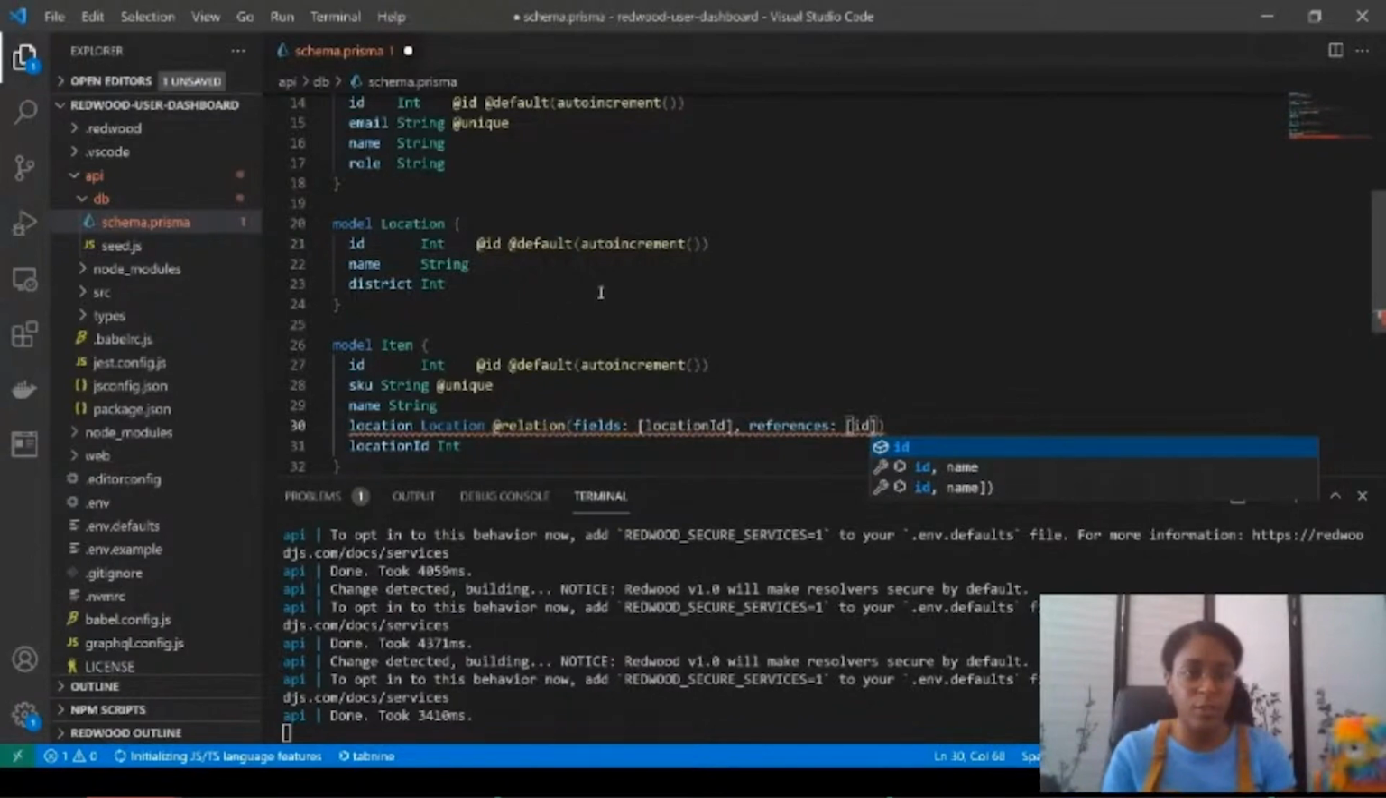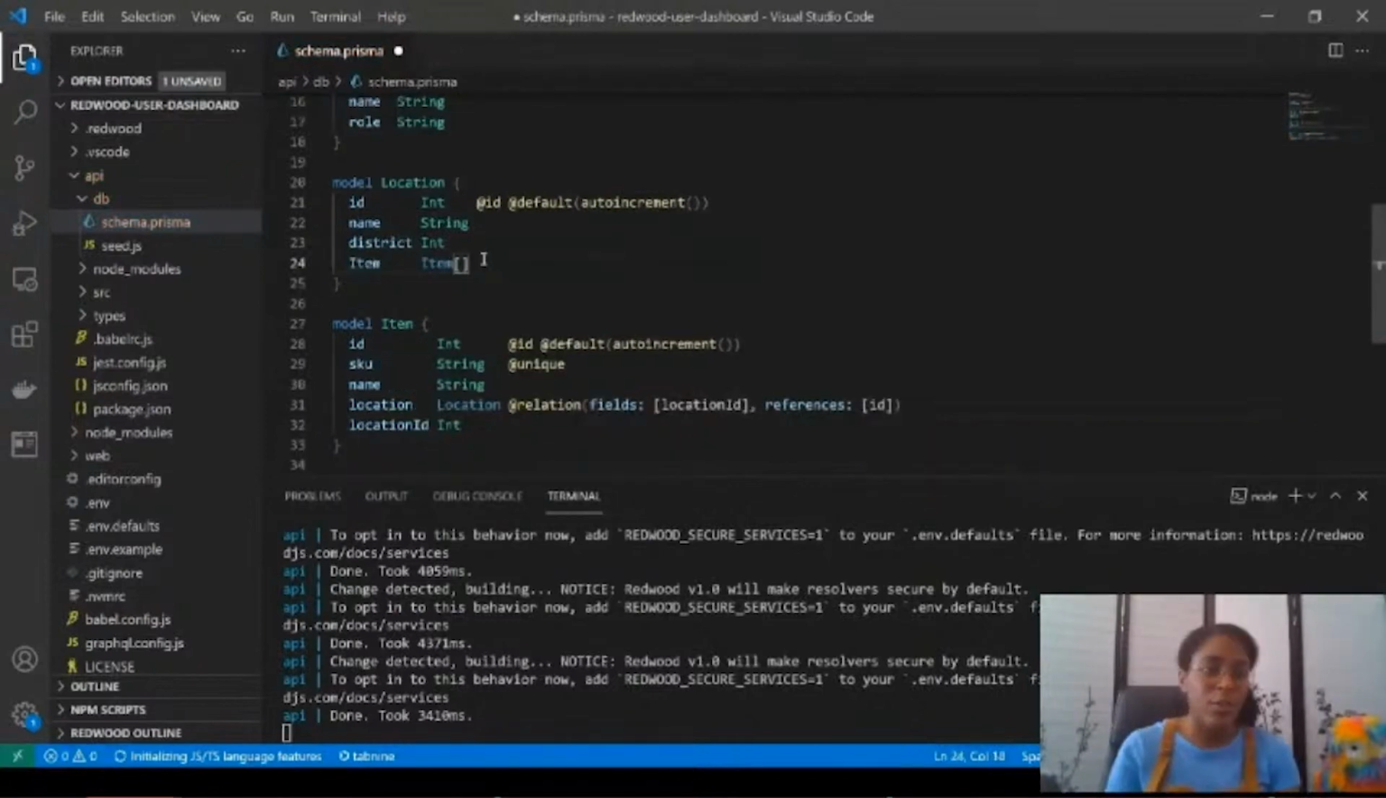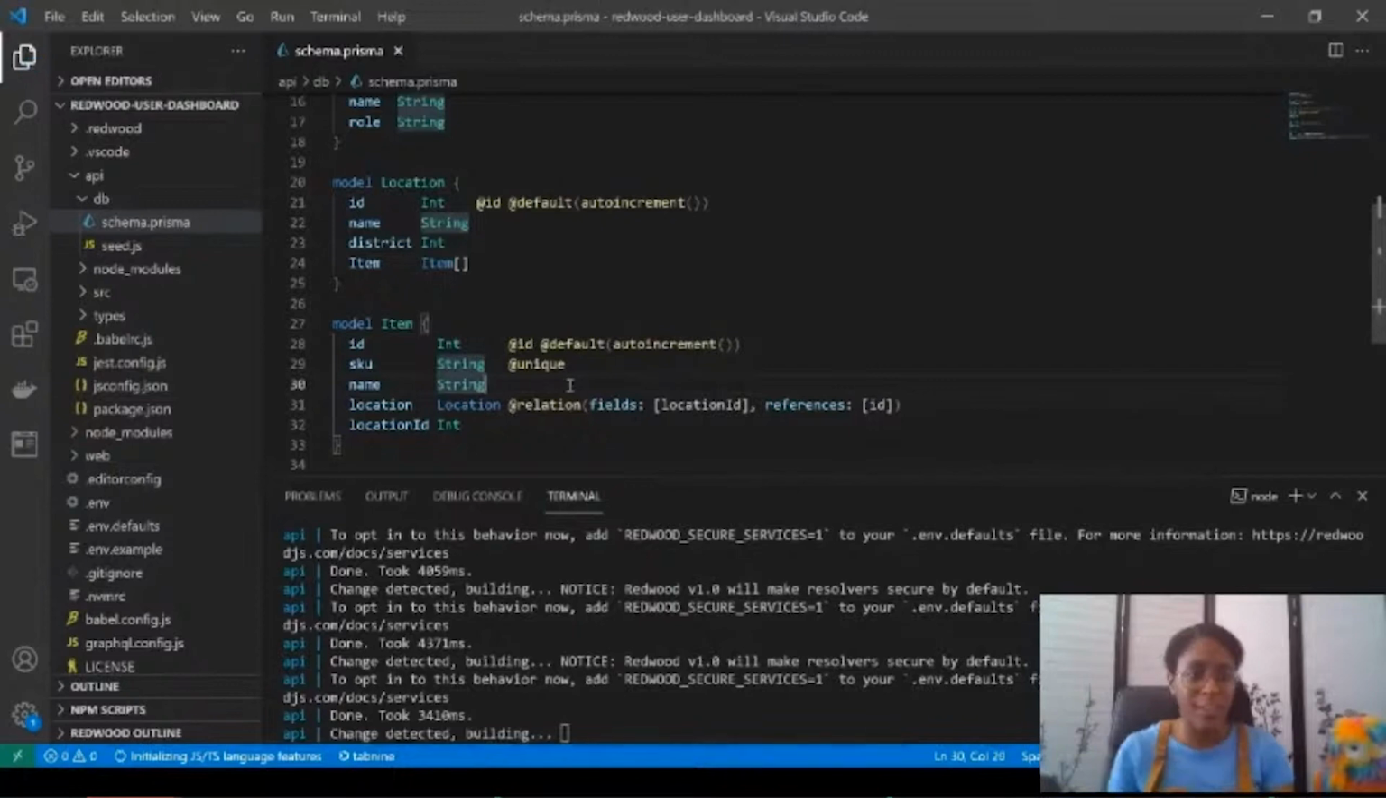And again, love that autocomplete, but we have to have a reference to the item table in the location table, even though the only table with a foreign key to location is item. But that's how Prisma does this, and that's how we're gonna do it.